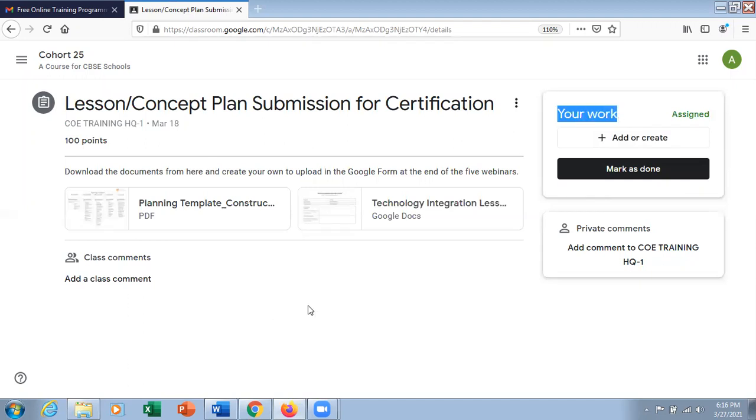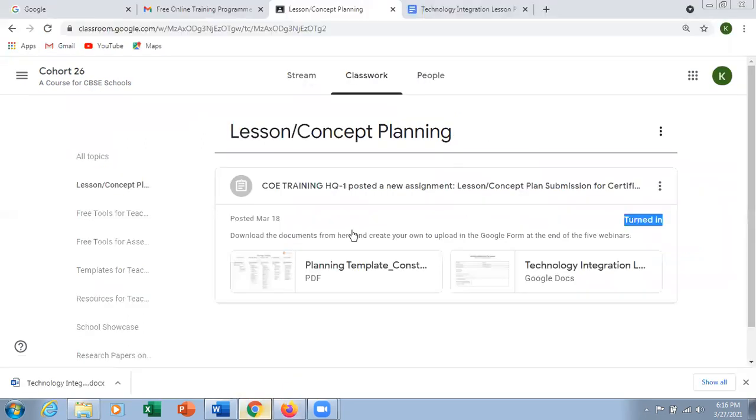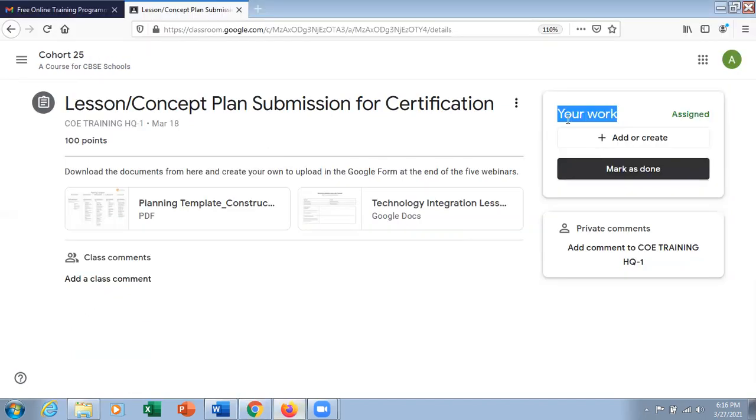My dear respected colleagues, remember this thing as we have discussed earlier. Now it says that you have not uploaded anything. Here in my account, it says turned in. But when I open the account of some other teacher, it says your work assigned.